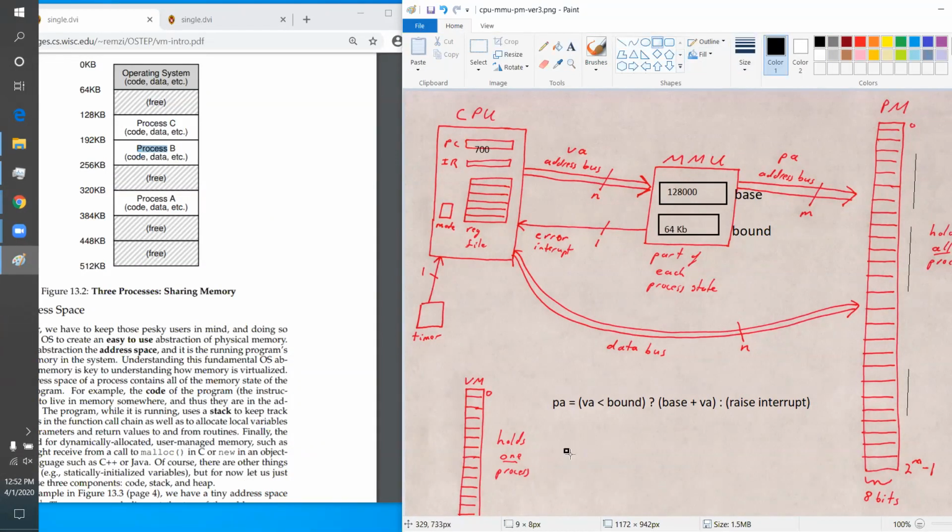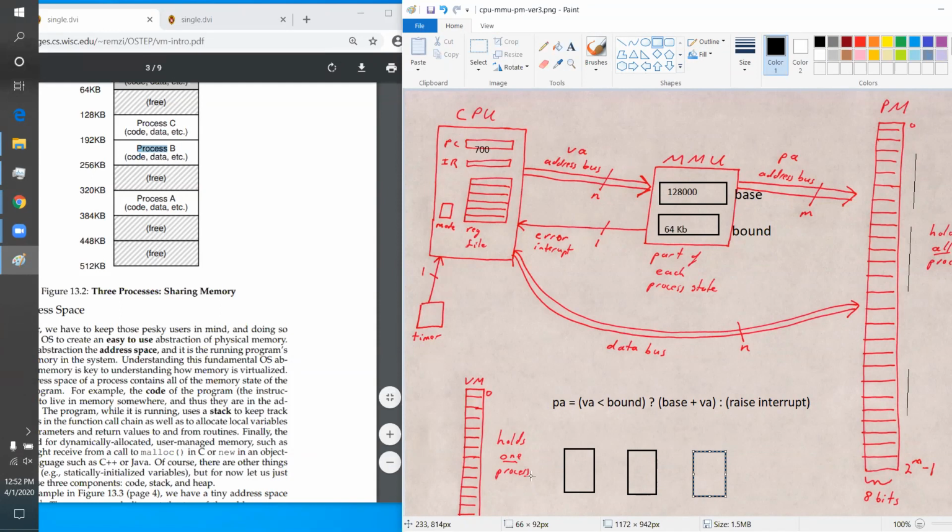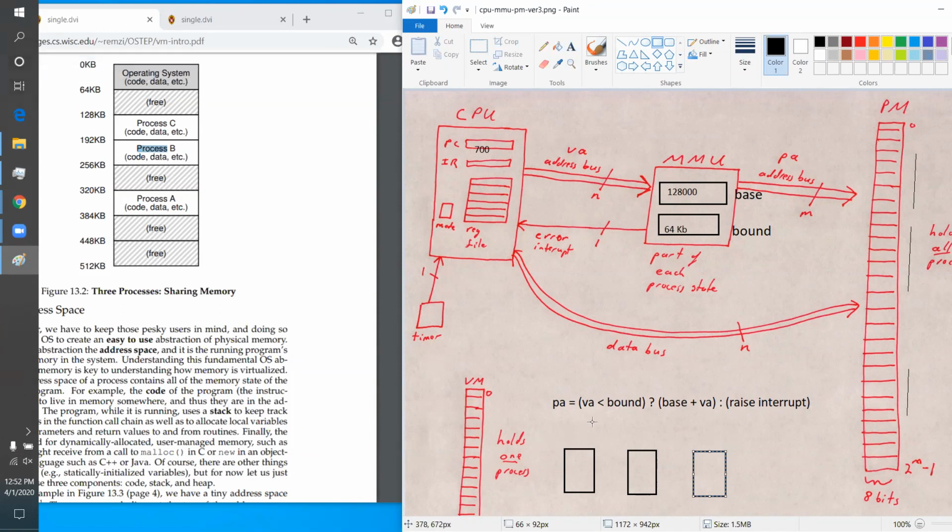We can imagine that there's a bunch of process control blocks, one for each process. Okay, so these are the process control blocks.